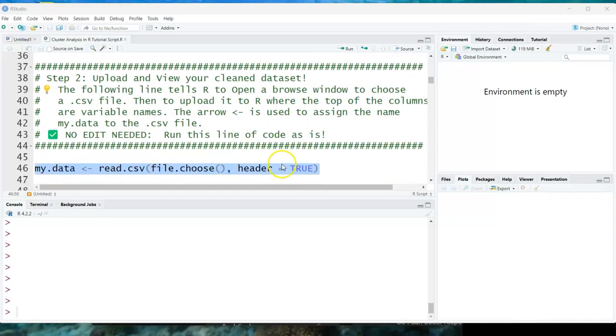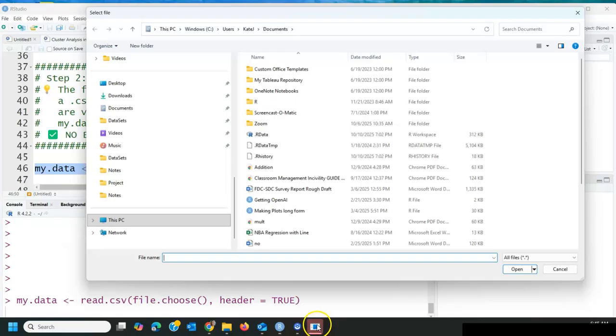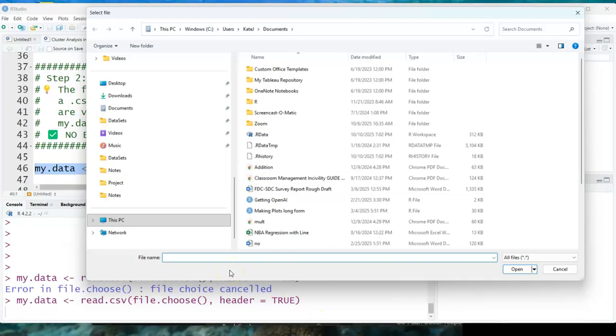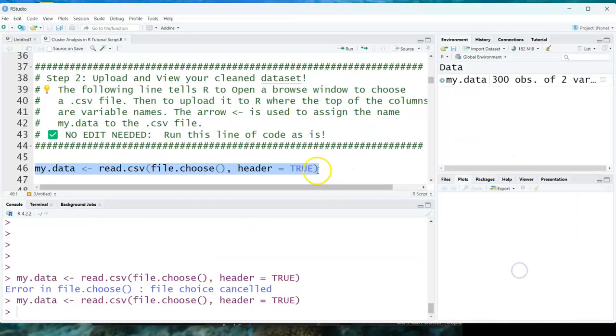Now, the next step is to upload our data. In R, we can upload our data with a read.csv command and file.choose. It will then assign the name my.data to your data set. Go ahead and highlight this line and click Run. What you'll notice is down below, there should be a little window that pops up to select your file. Click this. Now you can search for your cleaned dataset clustering on your computer. Once you find it, click Open.